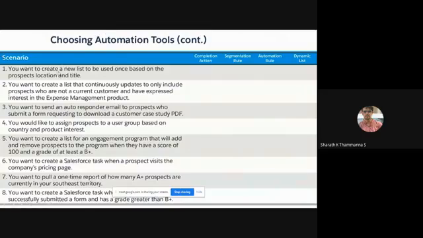These are some scenarios where we can identify which automation tool to select. The first one, I will read. I think every scenario will have a keyword to identify which automation tool to use. You want to create a new list to be used once based on the prospect location and title. I think you have a keyword over here: create a new list to be used once. Since you are using the list once, the answer will be a segmentation rule. Segmentation rule is mainly used to create a one time list.